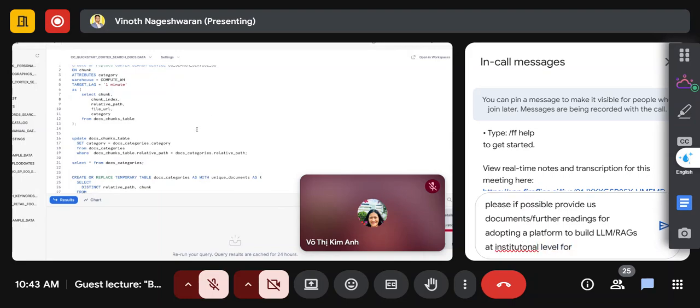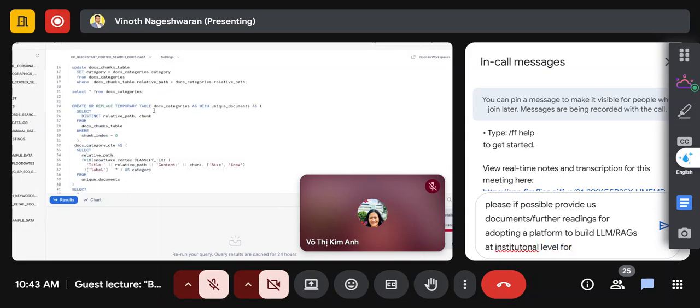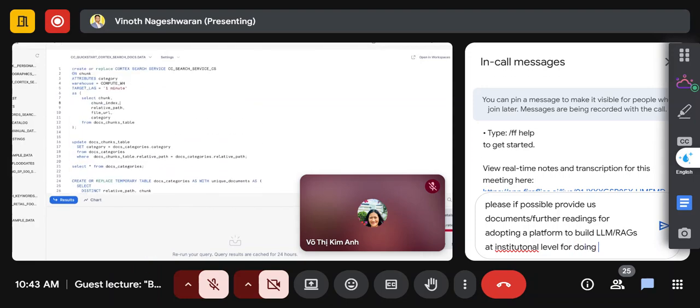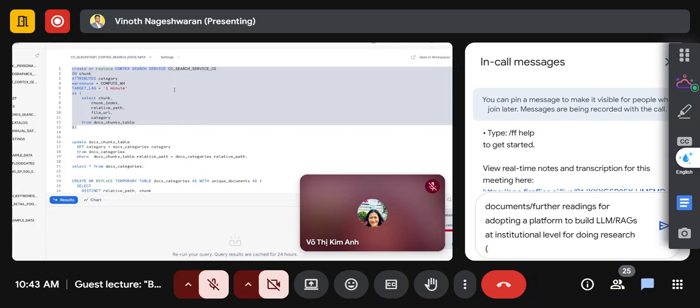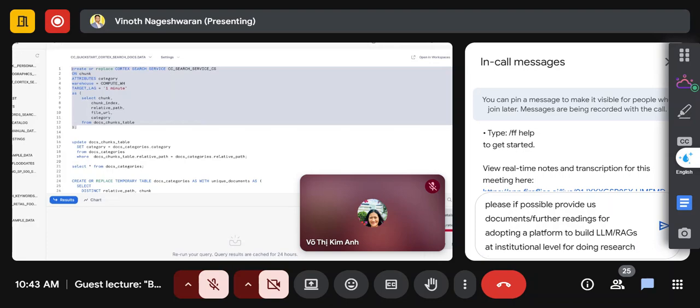Okay, let me show. Let me start with this one. Basically, what you're going to try first is to create a service called a Cortex Search Service. This is a service which will help you, if you remember, I mentioned chunking the document, right? Any document you upload, it helps you chunk the data.